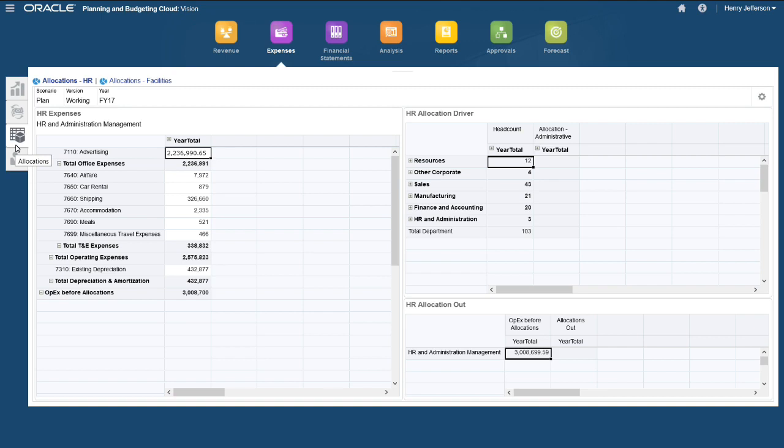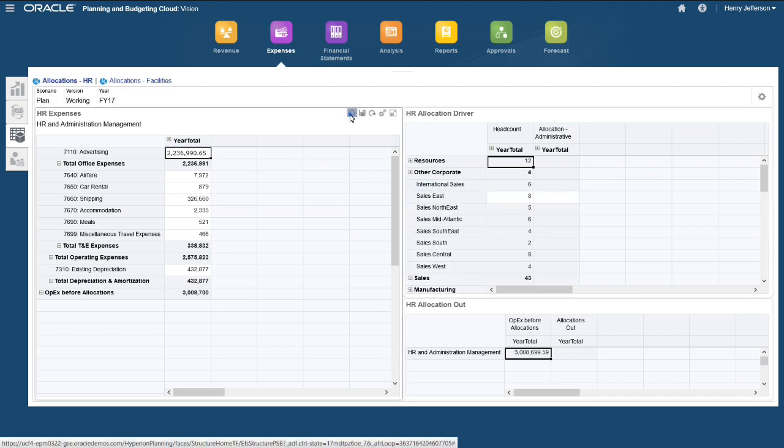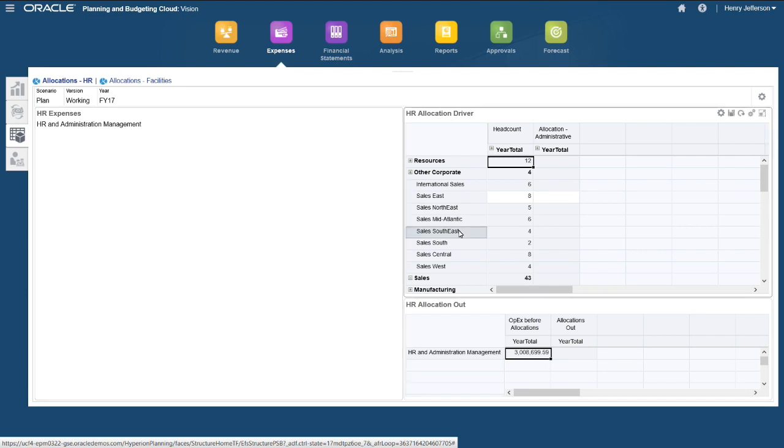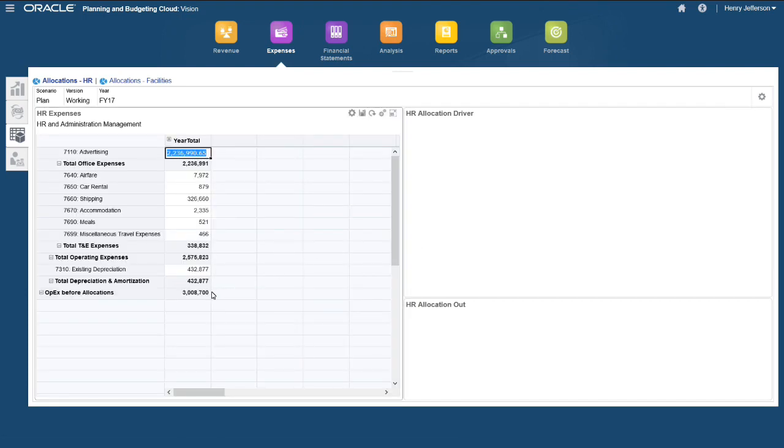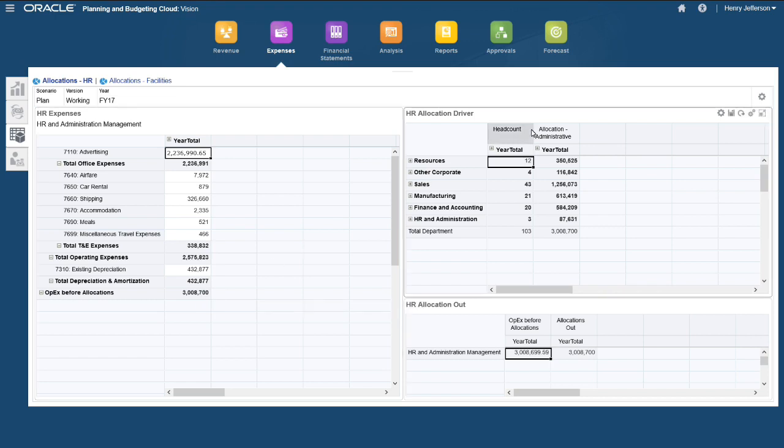As mentioned earlier, PBCS will be able to calculate various expenses based on the drivers that we've set up for various allocations. In this example, we're going to see how PBCS will allocate the HR expenses based on the headcount that we've entered for the various departments. We simply just need to run the allocation, and PBCS will automatically update my total year and allocate them to each department accordingly.